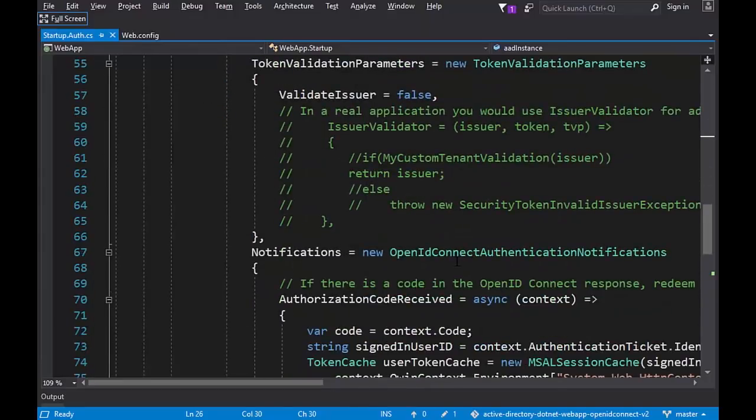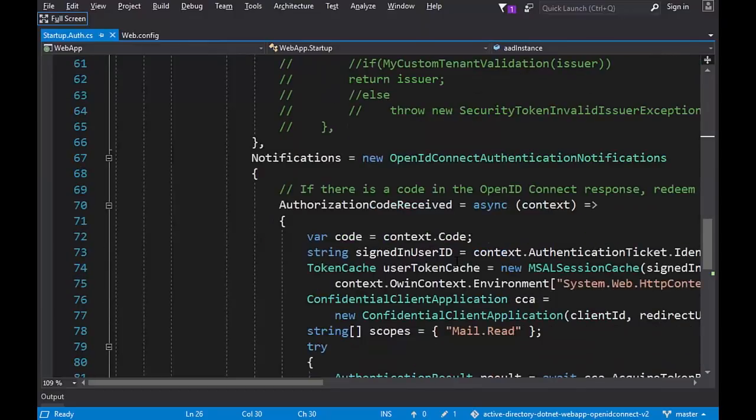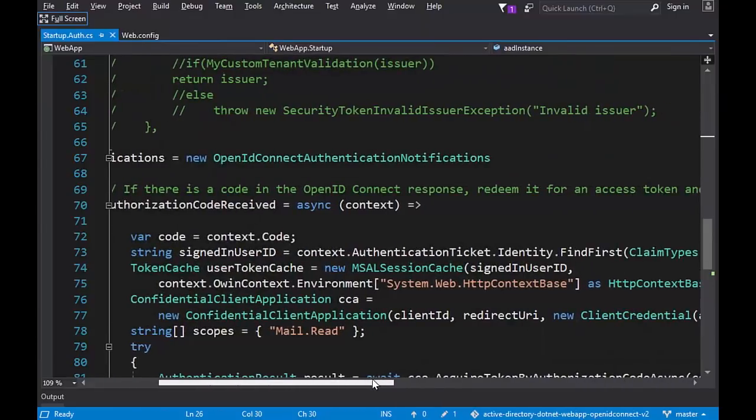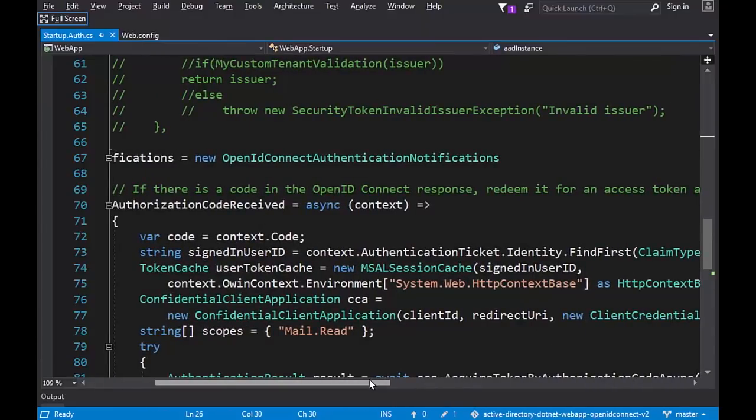Now if I scroll down a bit farther, once I receive the code using OpenID Connect, that code is going to look just like the process that we looked at in the previous demo where we're using PowerShell. Once we redeem that code in exchange for a token using the Azure AD token endpoint, I'm going to create a new token cache.